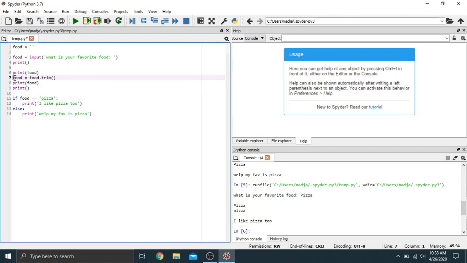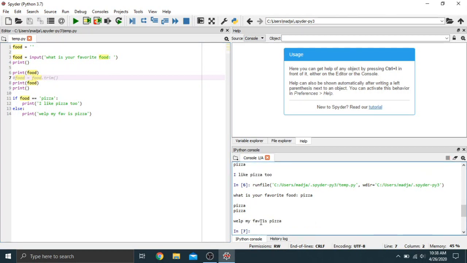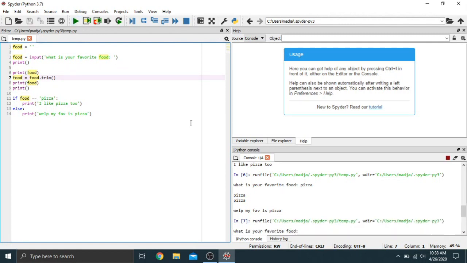let's just comment this out. And let's just say, you can see, well, my fave is pizza because we put that extra white space there, and so it couldn't read it. You won't see it there, but it's there, right? It's a silent killer, right? So basically, if I put trim here, now what'll happen? Let me just run this here.